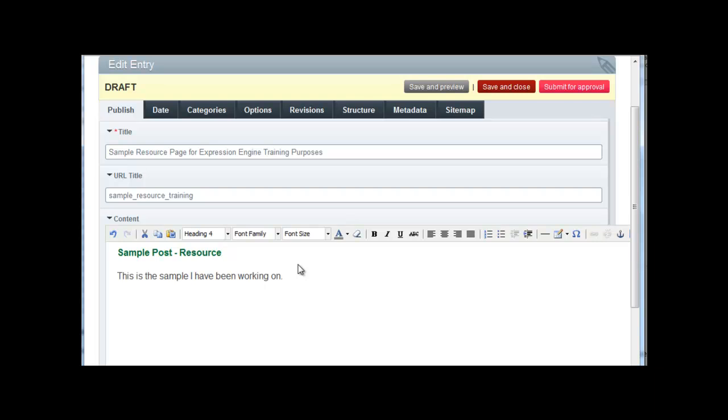And we usually don't want to touch the font family or the font size or the font color. We want to leave those all kind of default to how they come out. But I can use other editing features like bold, or I could italicize, or I could underline.